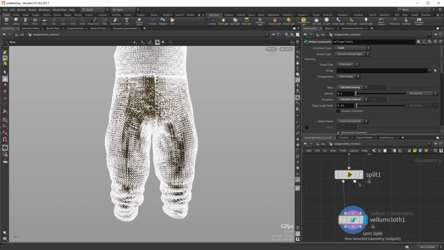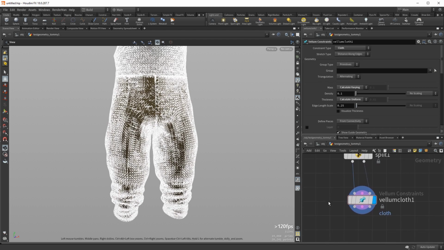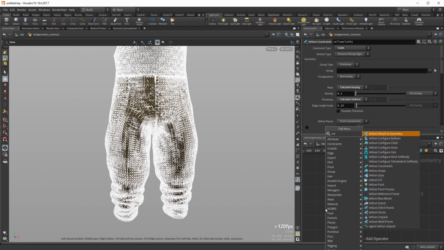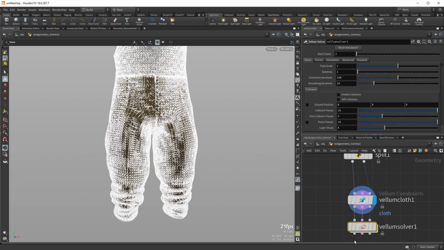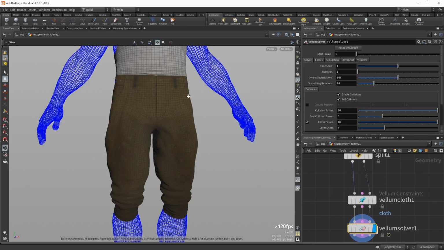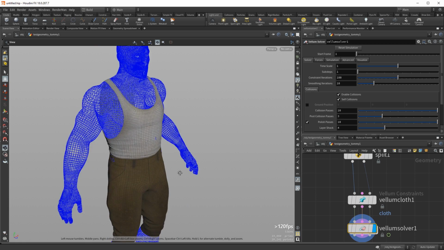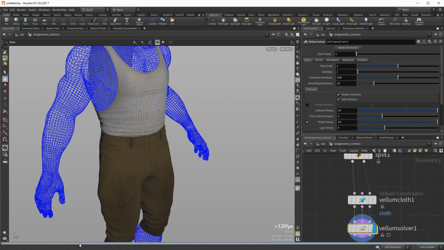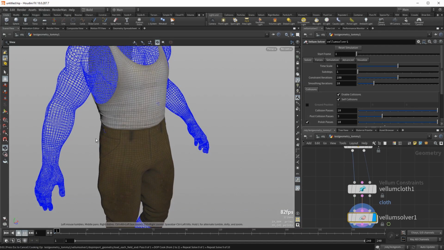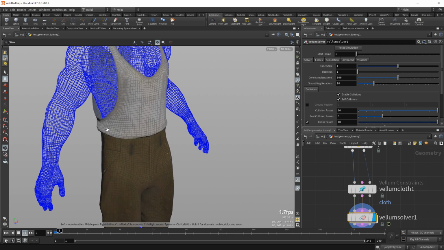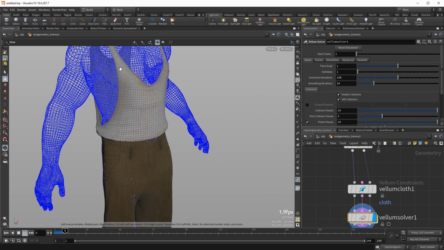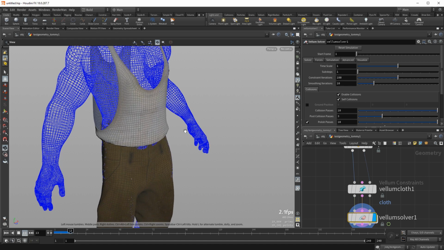And I can wire the body into the second input as a collider. And now do a vellum solver. And we can then see how this works with default settings in Houdini 18. Some of these default settings have changed. So if I hit play, we'll see the cloth is obviously way too stretchy. There's not enough substeps being done here. So there's no way for it to converge.